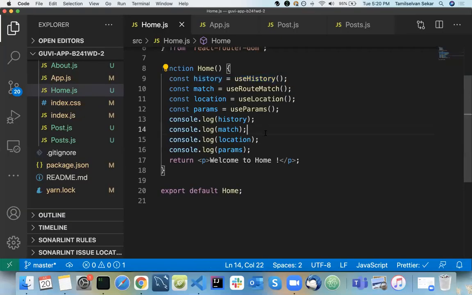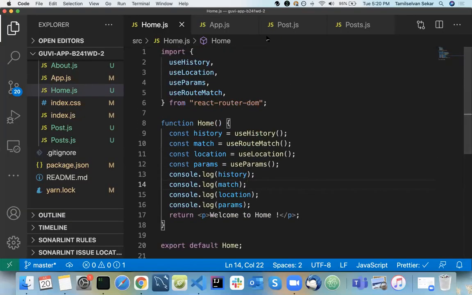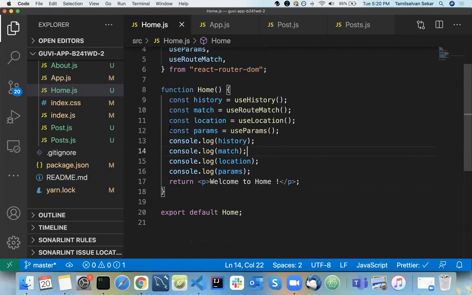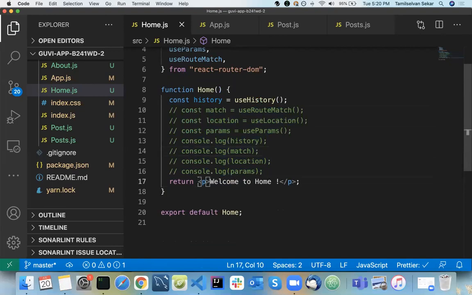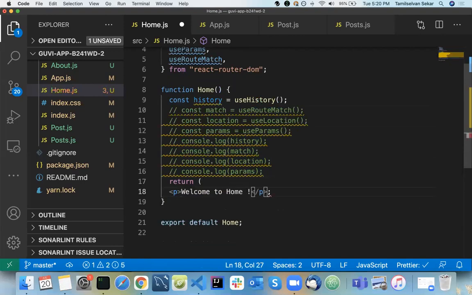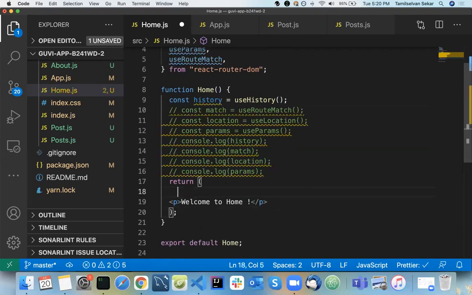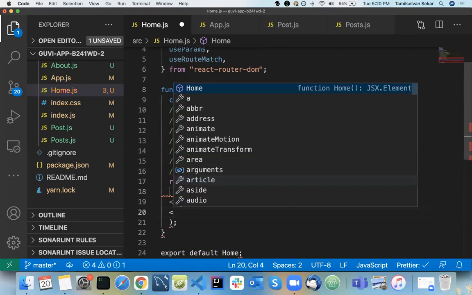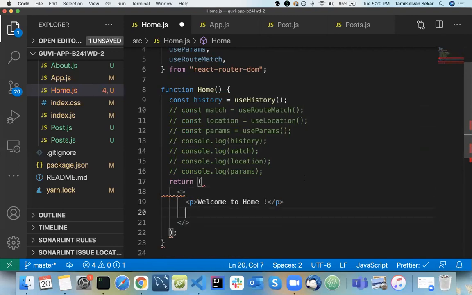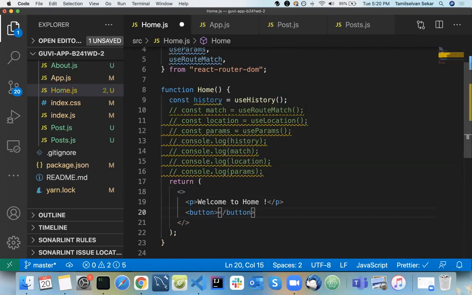What I'll do is I'll have this commented for now, and here in the home page I have a button, something like go back. Same way, go forward. So I just mentioned two buttons, go back and go forward.